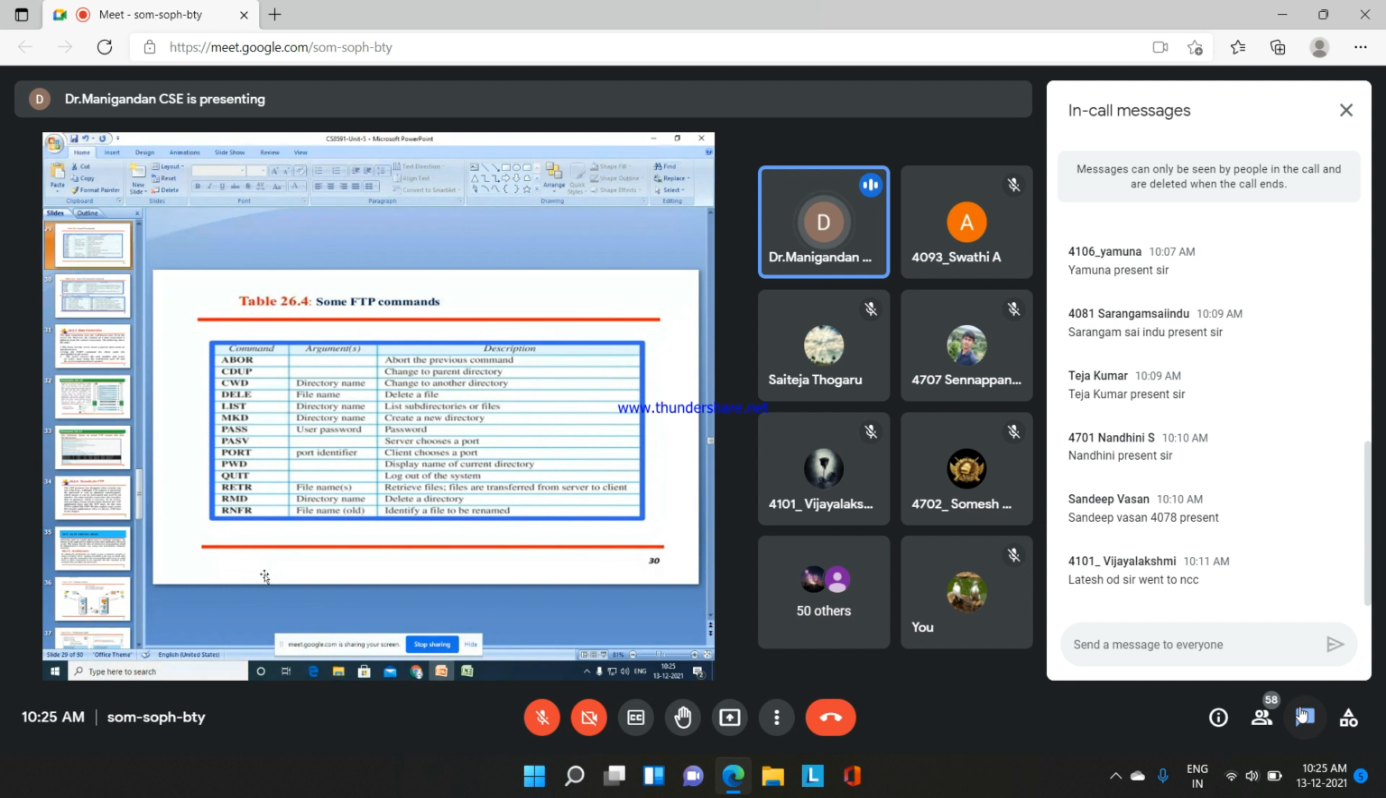And then RETR is used to retrieve files from server to client. It is a retrieving process requested by the client. That file can be retrieved from server to client. RMD is used to delete a directory. Deleting a directory, you can use RMD.